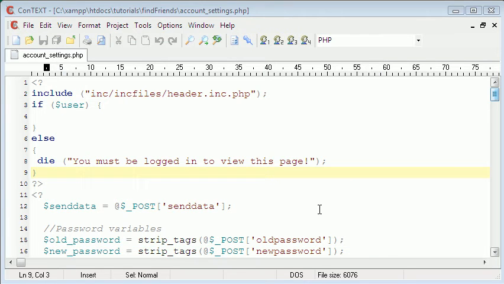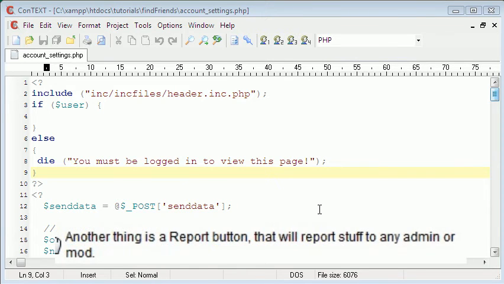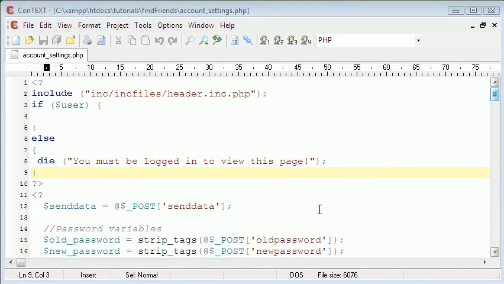So the next thing, well, it's not really a question. It says, another thing is a report button that will report stuff to any admin or mod. So that's something I might do in further tutorials. That's a good idea, and I'll probably do it later on and show you how to do it.